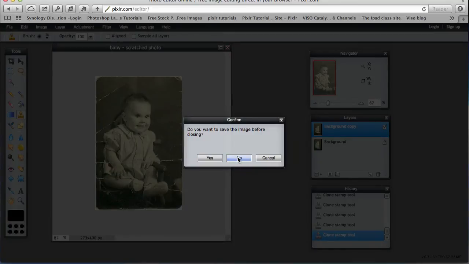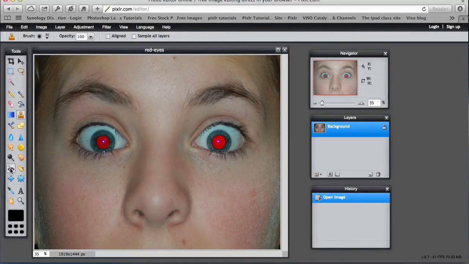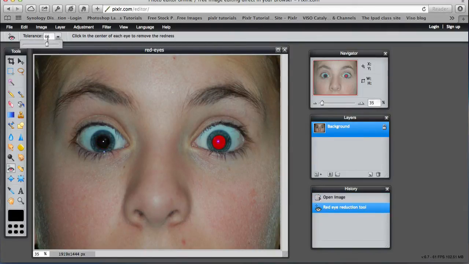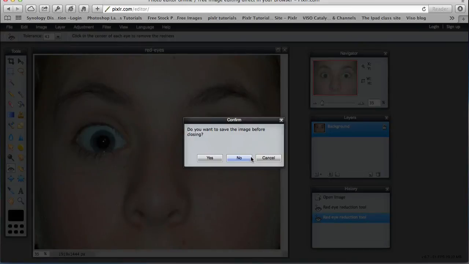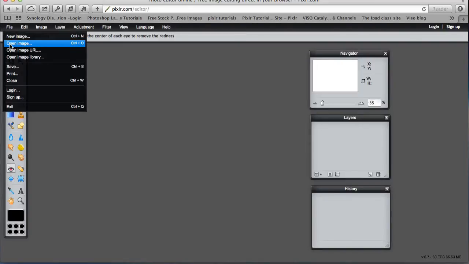Now the red eye reduction, simply select the tool and also change the size of the brush as well. Just click in the centre of the eye to remove it, so it's probably a little bit too big there. That's all there is to that tool. Quite simple. Let's try and look at another one.